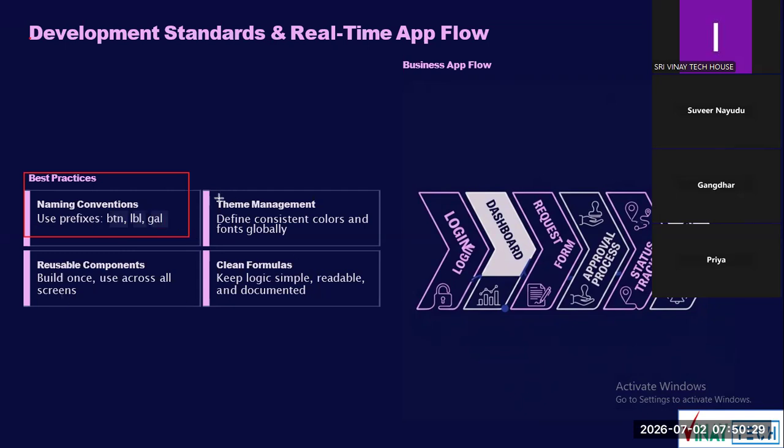And for team management, define consistent colors and fonts globally, because organizations will not use much color coding, right? It's better to use reusable components. We'll build once, then use them across all the screens within the Canvas app. We need to write clean formulas. Keep logic simple, readable, and documented. Don't write zigzag logic.